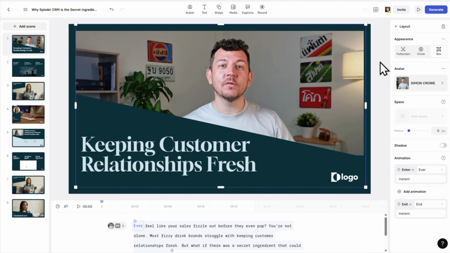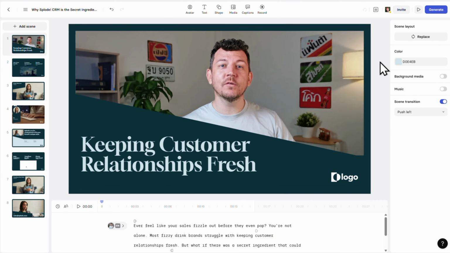Just a quick note here, you cannot change the background of a personal avatar, but you can customize the background of any of the ready-made avatars. So let me just quickly show you how to do that.